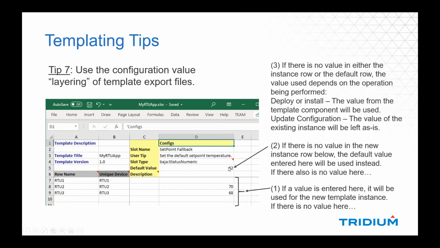If that is also empty, then it depends on what function you're using the spreadsheet for at the moment, what value will actually be deployed into the template instance. If you're doing an initial deploy or install, that means the value will come from the template component slot value that's inside the template, which is the default that's put into the spreadsheet in the first place.